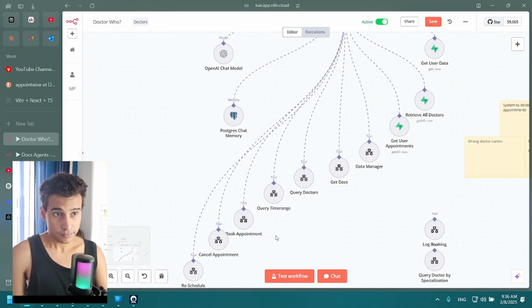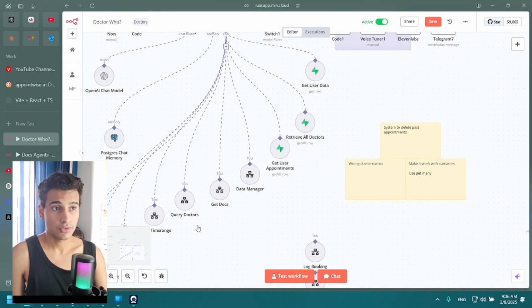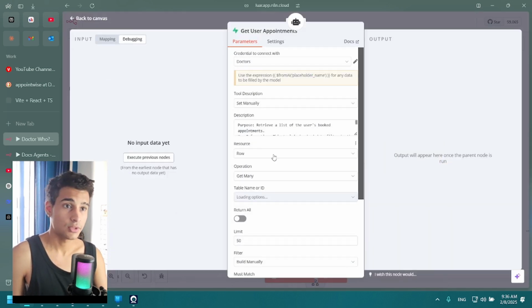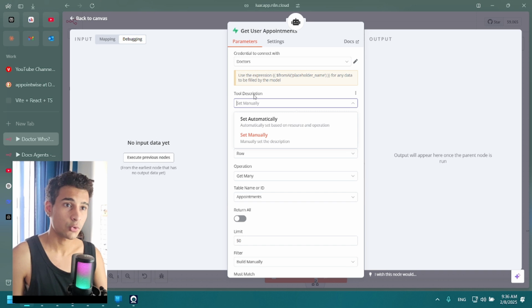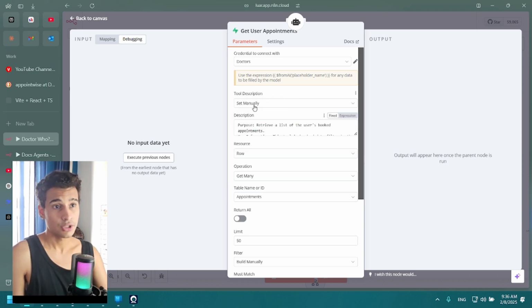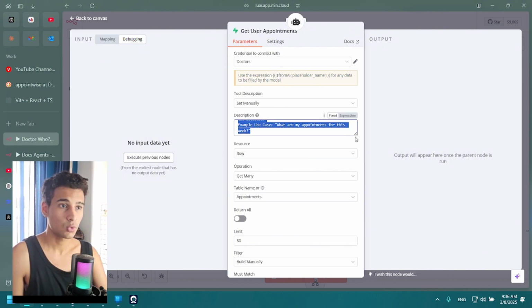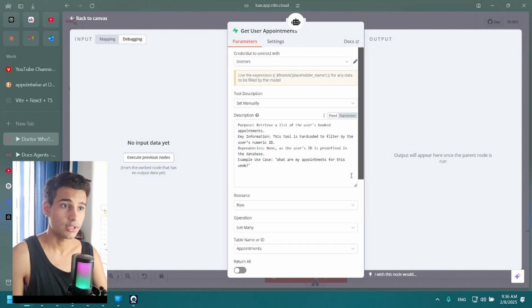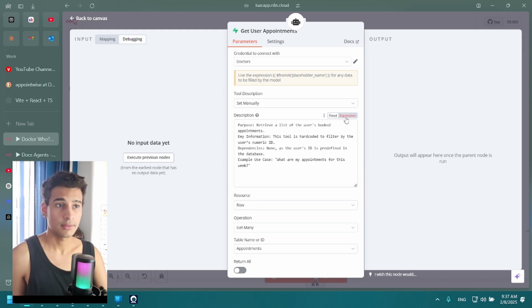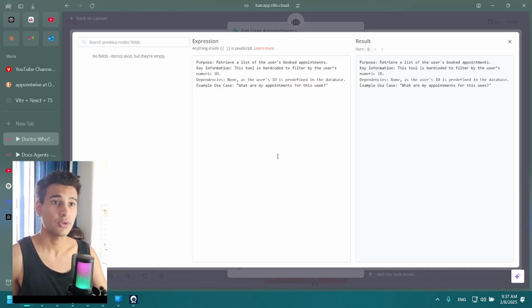Next thing, you see that I have many tools over here, and every tool gives you the option to set a description. Usually they come set automatically. Never use set automatically. That thing is just trash because the AI doesn't have context on what it should do. You should change this to set manually, and then you come to the description of the tool. And what I personally do in the description of the tool, this is prompting. This is literally a prompt.